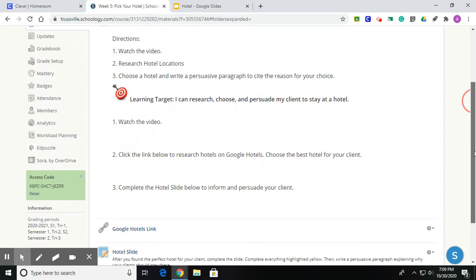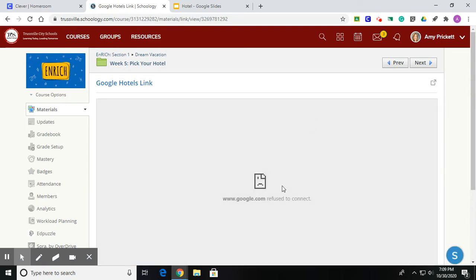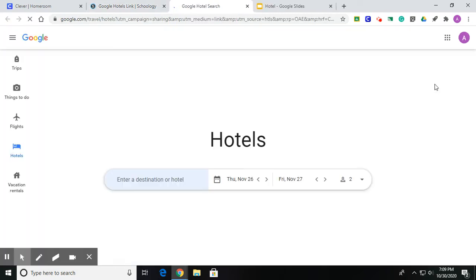Now, after you have watched this video, you're going to go down to the bottom to the Google Hotels link, and you're going to click that link. Now, when you do that, it's going to open up, and if it looks like this, then you can always go over here to the little pop-out arrow and click on that, and it will take you to that site.